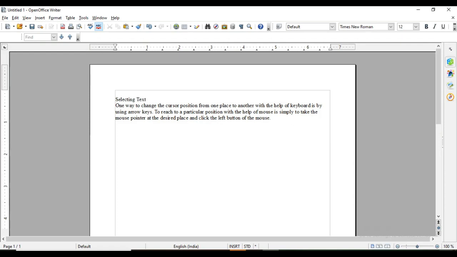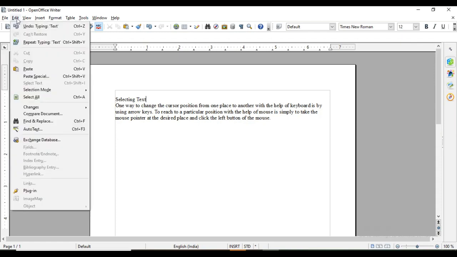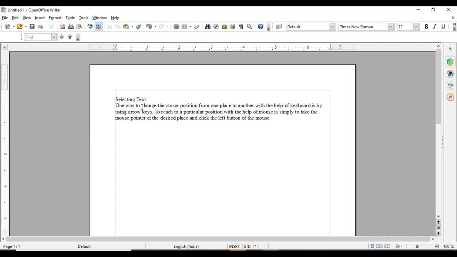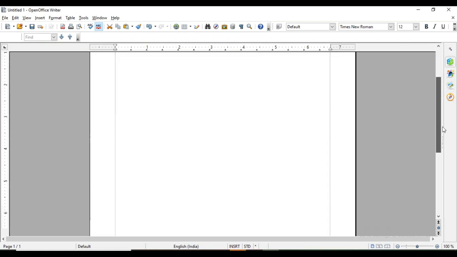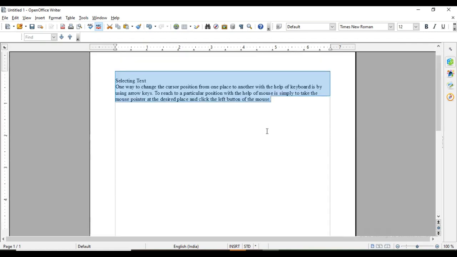Now how to select text? So edit, select all. Okay, and the shortcut key is Control plus A. So when we click on Control plus A, everything in the document is selected, whether it is expanding over different pages. For example, there are 3 pages of text. When we click on Control plus A, everything in these 3 pages will get selected.